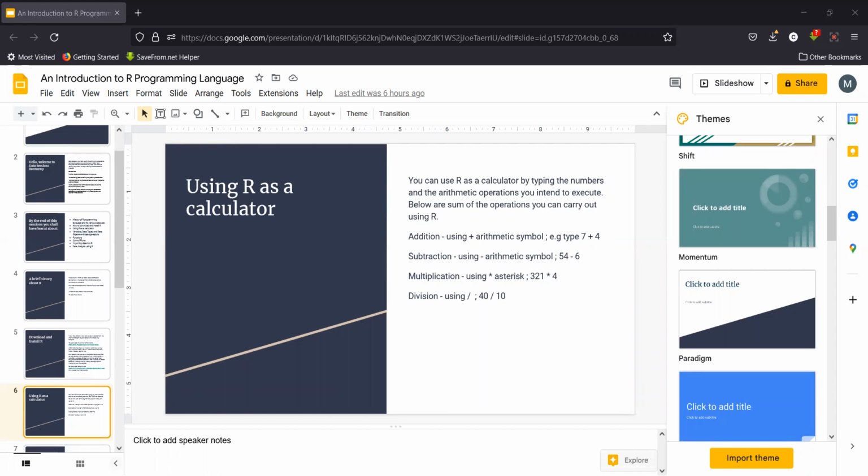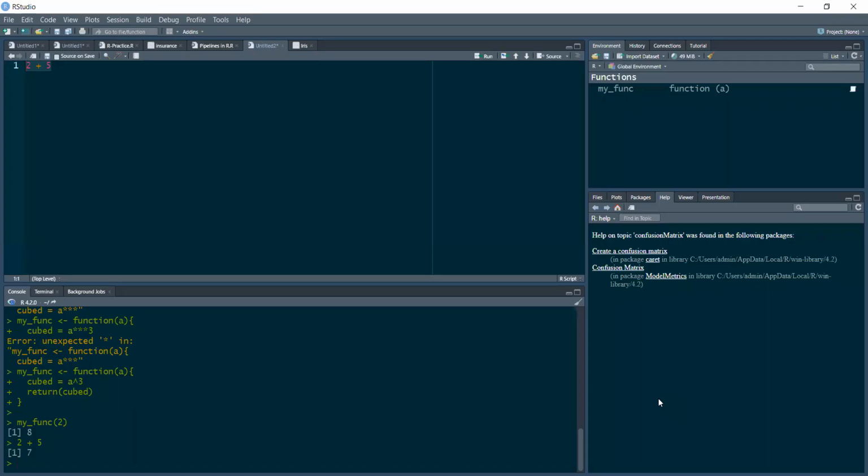Can you all see that? No, we cannot see. We are just seeing the slides. Are you doing it practically? Okay, let me share the other screen. Sorry for that. Can you all see it now? Yes, we can. Okay, let me clear this console first.